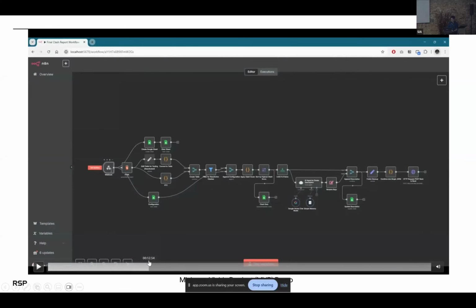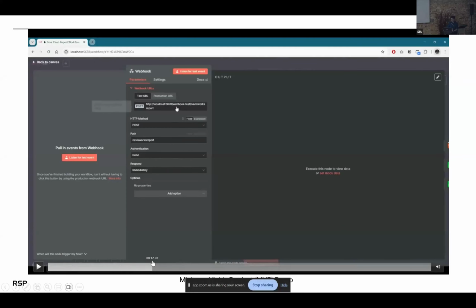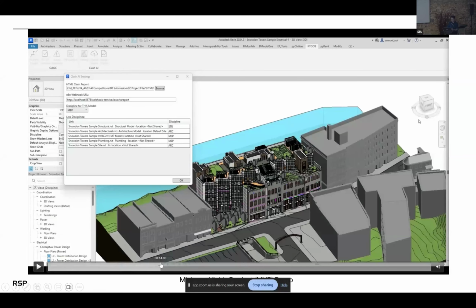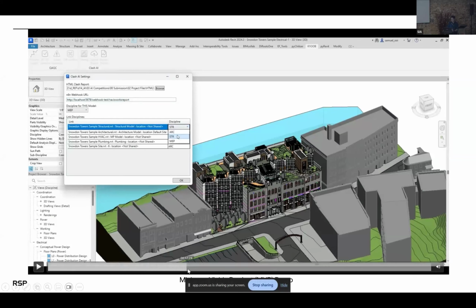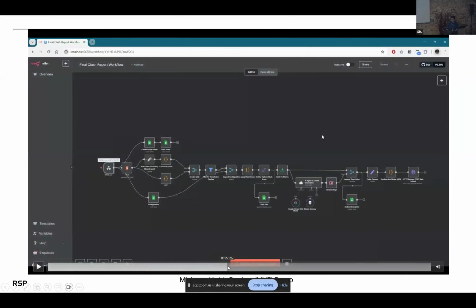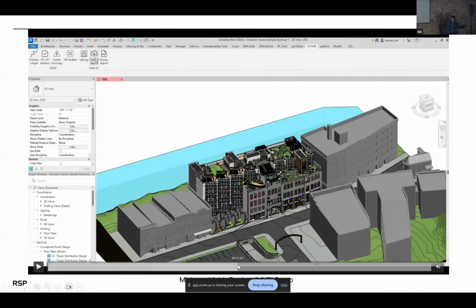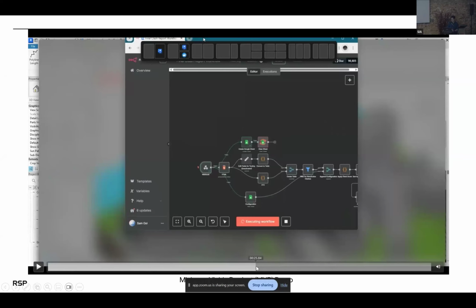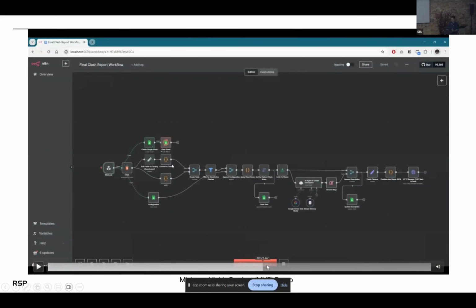I've got different disciplines, and this is my workflow in n8n. After that, it uses a webhook to basically link n8n with Revit, and then Revit will send the data to n8n. Send the data to n8n and it processes. Okay, upload is done. So it will process and slowly it goes through.